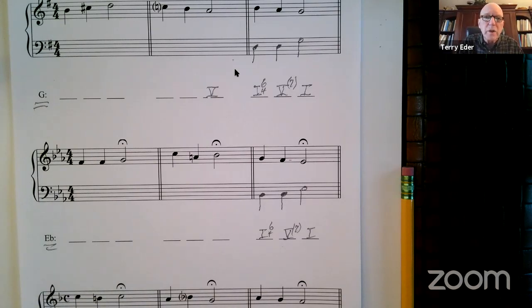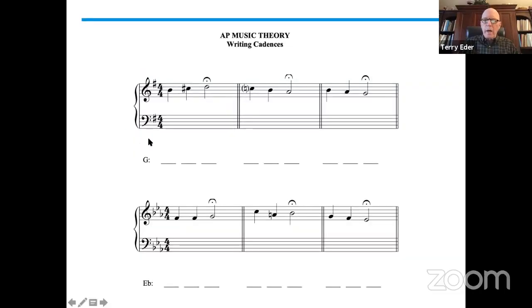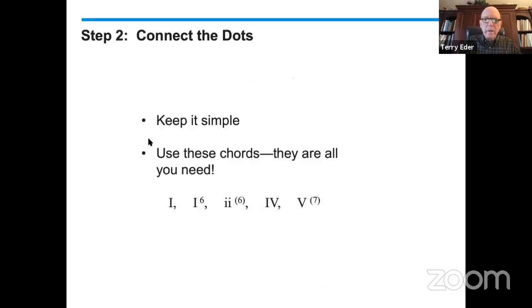Okay, let's go back to the PowerPoint over here and go on. So step 2, I call it connect the dots. And that's writing out the harmony for the rest of the phrases, the part that comes before the cadence. I'll show you in just 1 second.